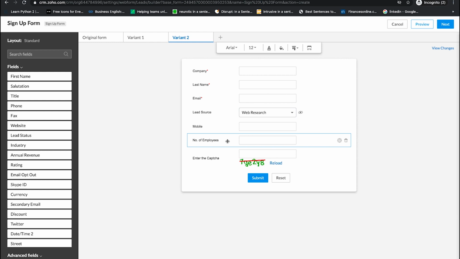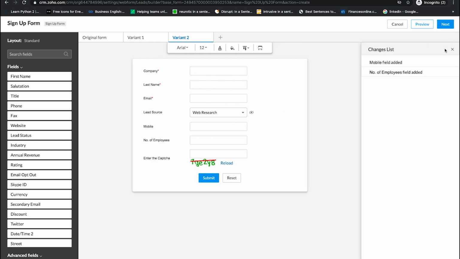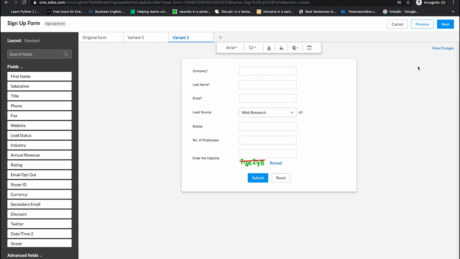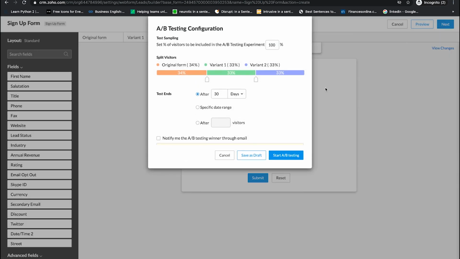Similarly, you can make changes such as adding or removing fields or changing buttons as well. You'll also be able to view the history of modifications in the View Changes section. Once you click on this, you'll be able to see all the changes that are done, and you also have the option to revert or undo any changes that you have made. After creating the variants, you can click on the next option that you see on the top right, and you will be able to see a pop-up to configure the A/B testing.